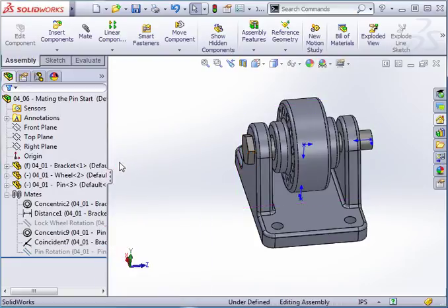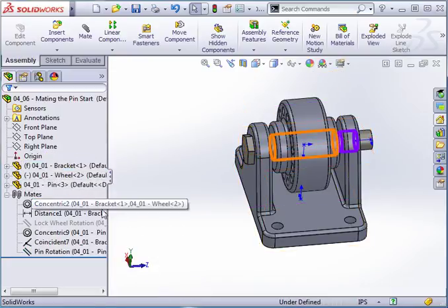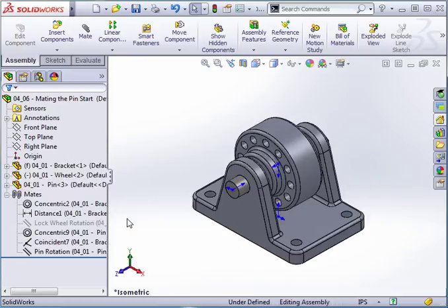Notice with the mates suppressed, the components go from being fully defined to underdefined. But when you unsuppress them, they become fully defined again. This is a good way to tell visually from your assembly tree which components are free to rotate still and which have components that have been fully locked down.